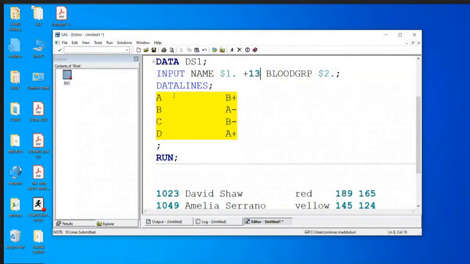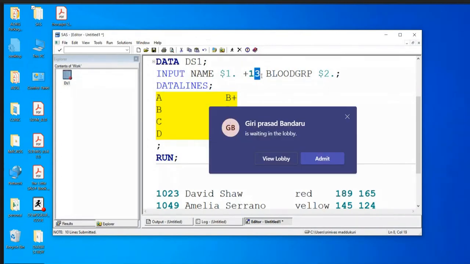It will skip 13 columns. So that means 1, 2, 3, 4, 5, 6, 7, 8, 9, 10, 11, 12, 13. It is going to skip 13 columns. But I do not want to skip 13. I want to skip only 11 columns. After skipping the 11 columns, again I want to start reading for blood group. So you should specify only 11. Okay, sir. Got it.